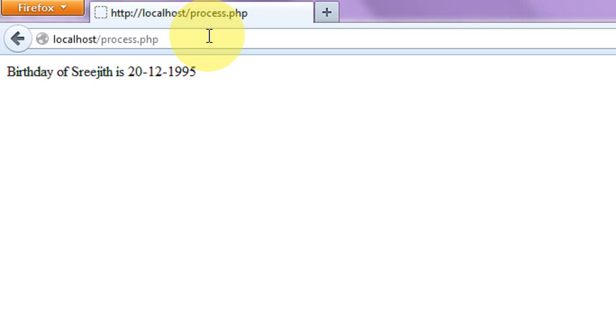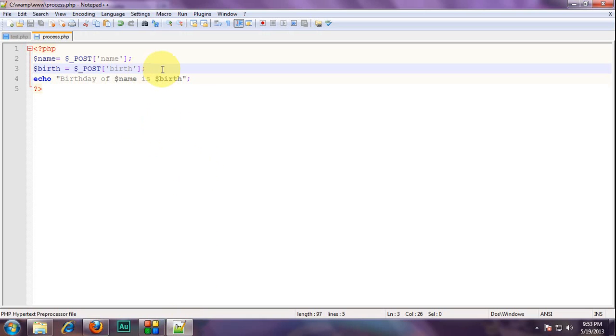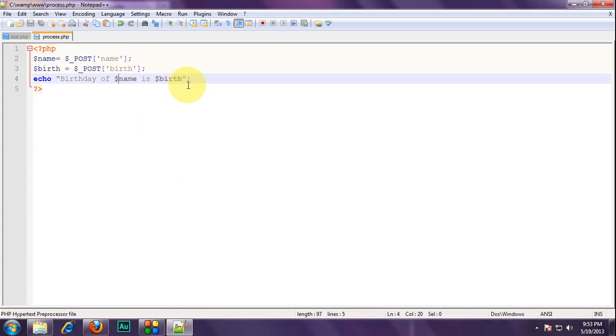The post method is handled directly by the server. It goes directly through the server, not through the URL address. So I hope you understand the difference between get and post. There is no other difference. Now we have posted the data, so we can do simple manipulations with this.